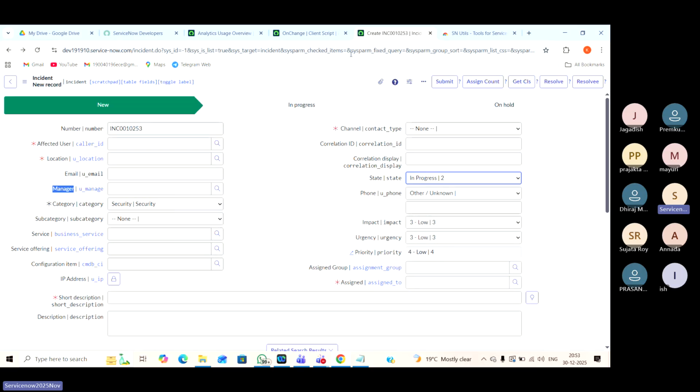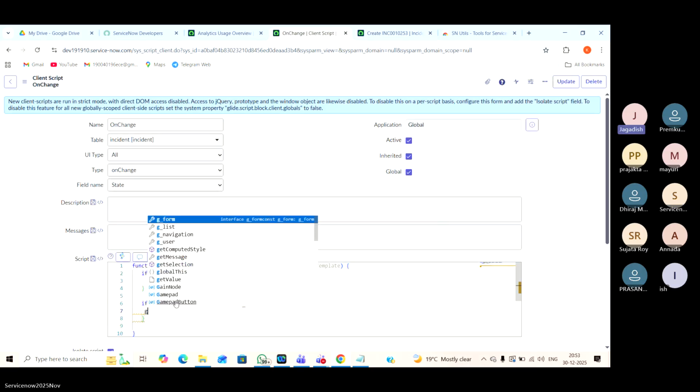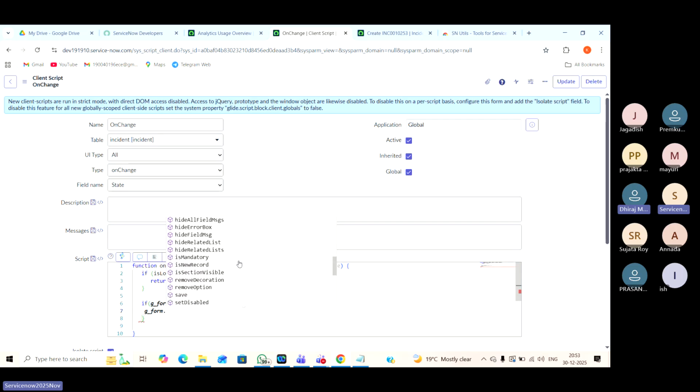No problem with this. This is just for the first class. That's not the problem. g_form dot, and it will give all the set methods. See, it will give all the set methods, including setMandatory.